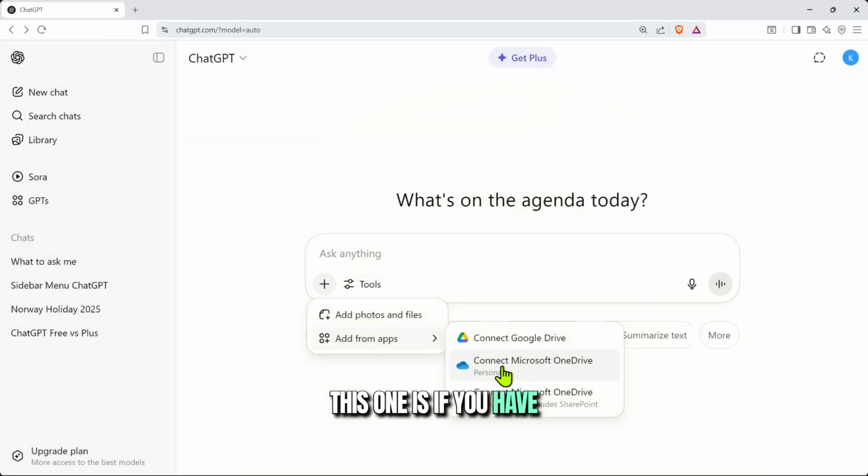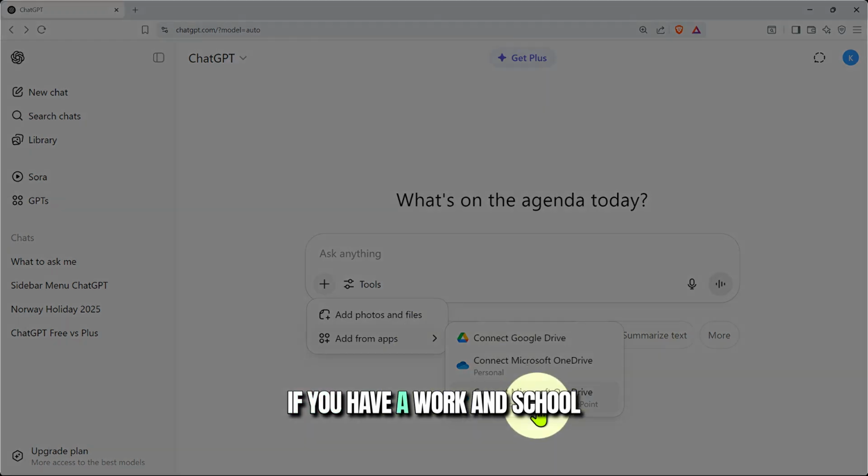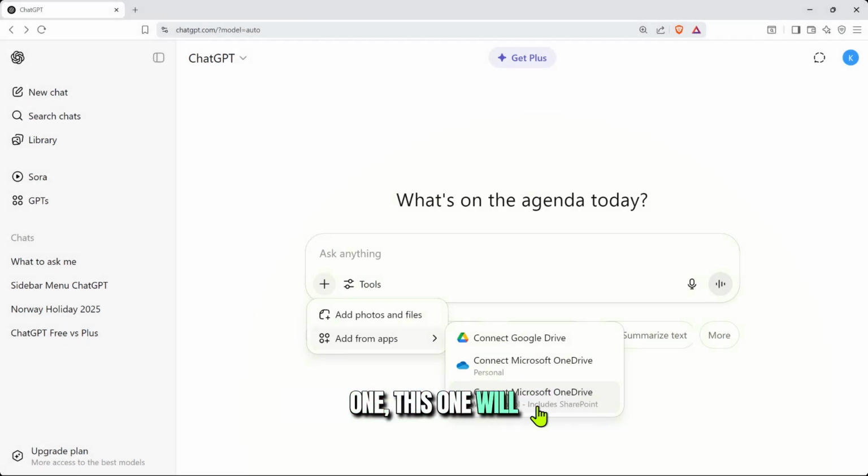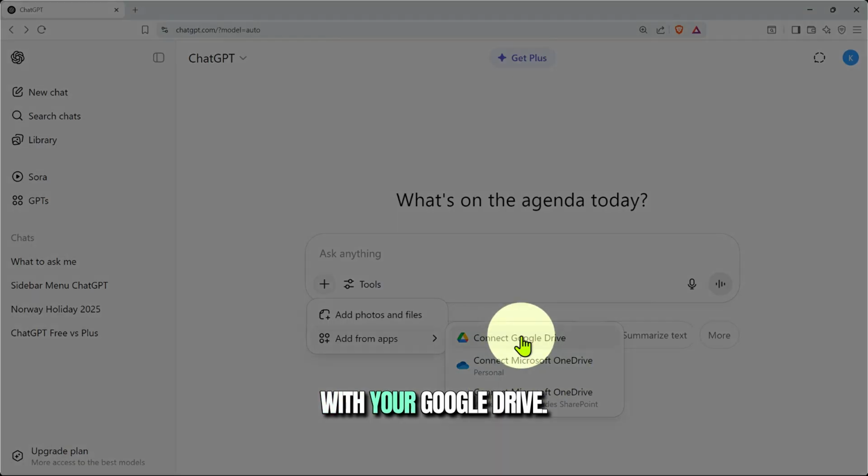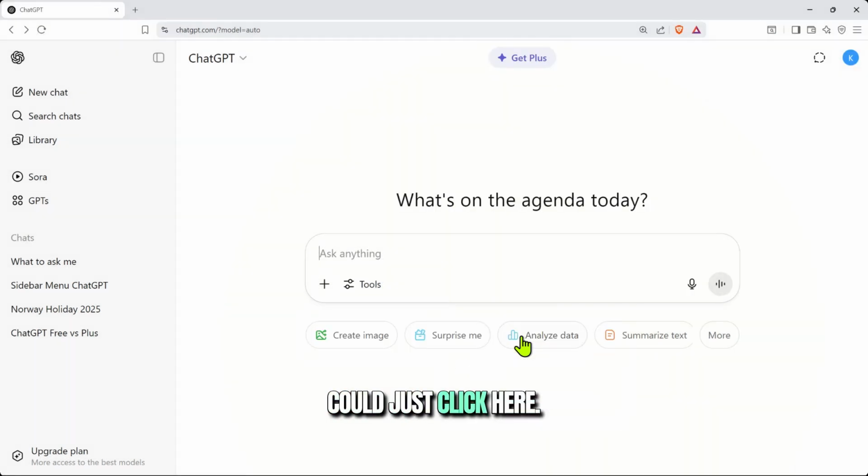This one is if you have a personal Microsoft 365 account or a OneDrive, and the latter one, the one in the bottom, would be if you have a work and school one. This one will also include SharePoint. You can also connect with your Google Drive. So if you have like a Google Drive, you could just click here.